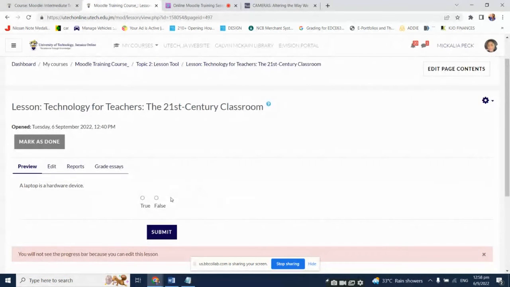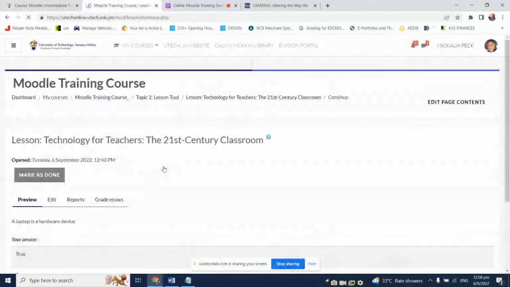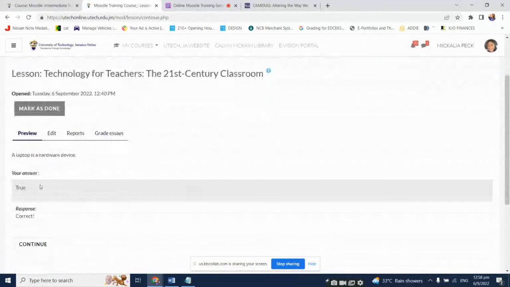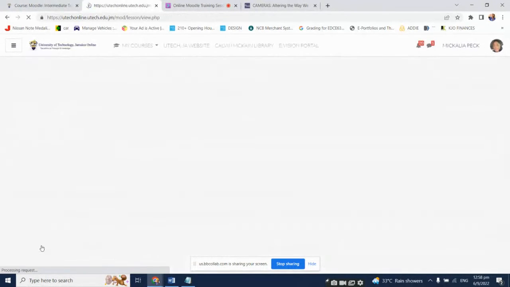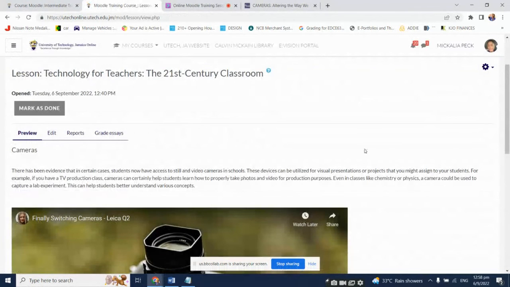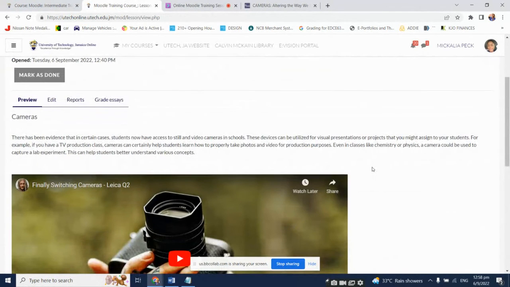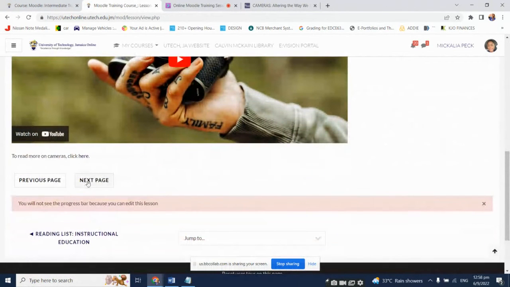I reattempt, I put true, submit. It says this is correct, and I click on continue, and it takes me to my next page. So that is basically how it works. Exactly how you set it up is how it would work. All right, we scroll down, go to next page.